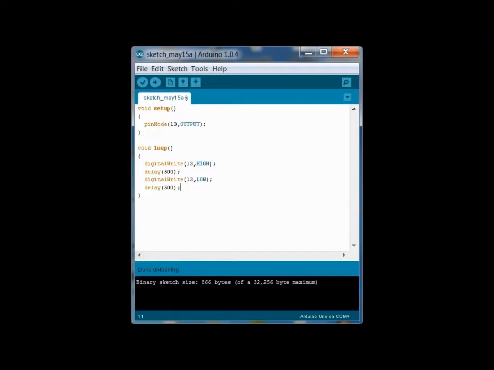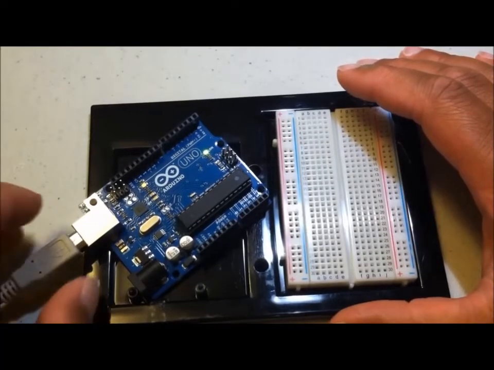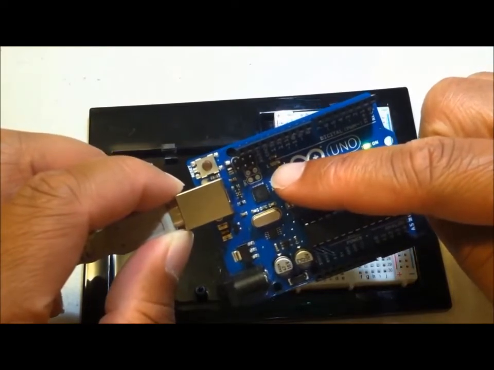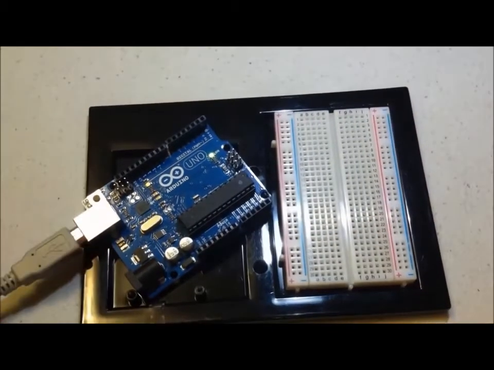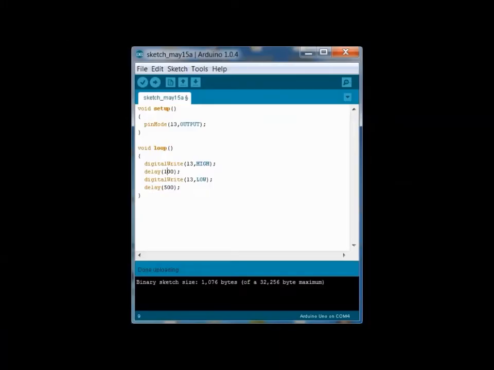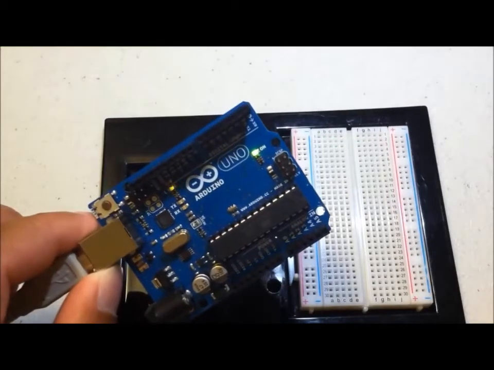So we're going to upload this to the Arduino, and we're going to watch it happen. Alright, so there you go. You can see the LED blinking. It blinks about every half a second. Let's speed it up a little bit so you will see the difference when I change the delay. So I changed the delay to 100 milliseconds instead of 500. So it's going to be blinking at a tenth of a second.